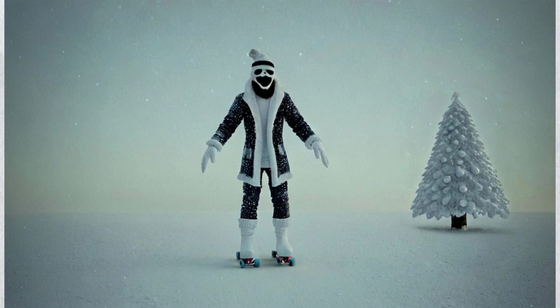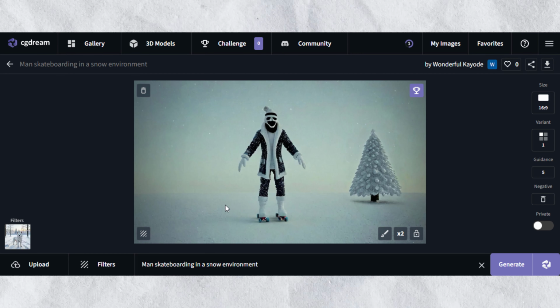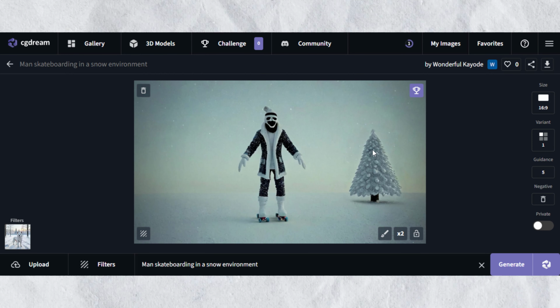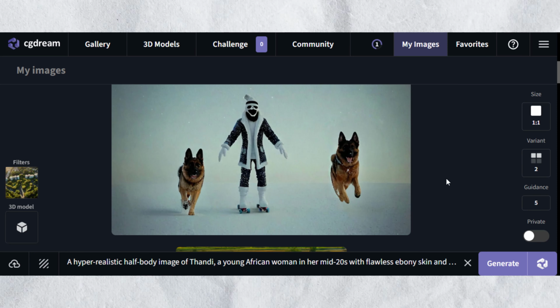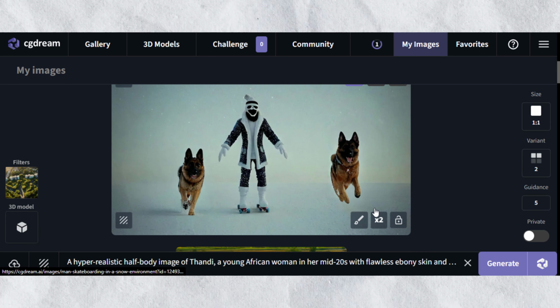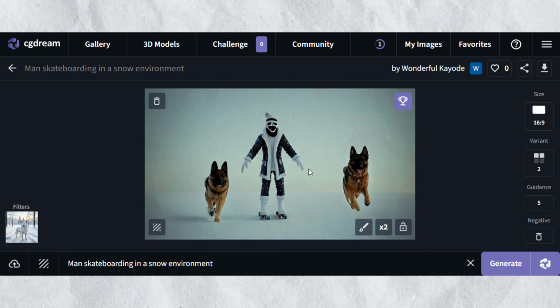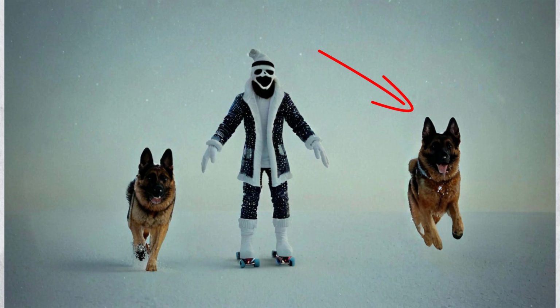Now, take a look at the incredible result. It matches the snowy environment. This is fantastic. I want to add 2 German Shepherd dogs. Amazing, right? However, when adding your objects, I'd suggest you add 1 object at a time because the other dog on the right doesn't look real like the other one.